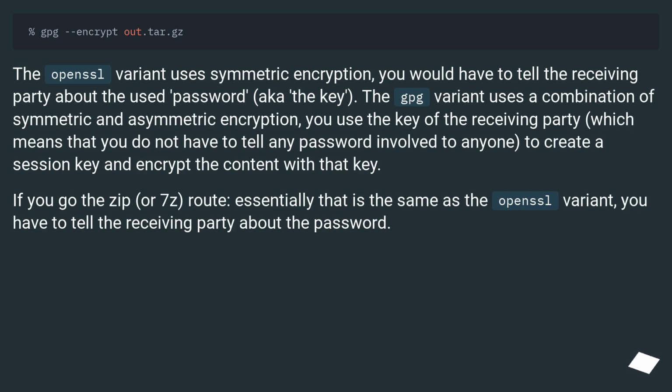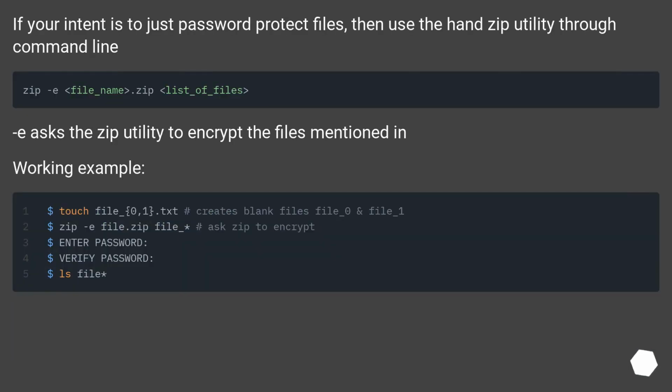If you go the zip or 7z route, essentially that is the same as the OpenSSL variant, you have to tell the receiving party about the password. If your intent is to just password protect files, then use the zip utility through the command line. Ask the zip utility to encrypt the files, as mentioned in the working example.